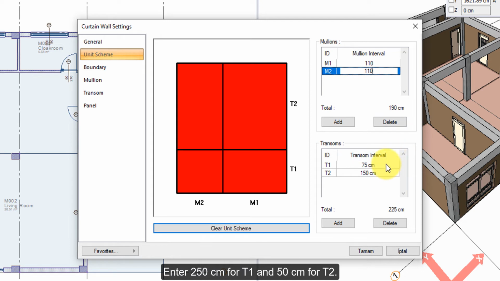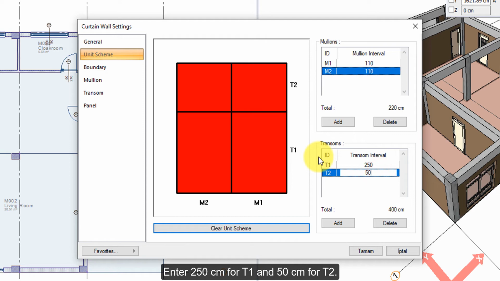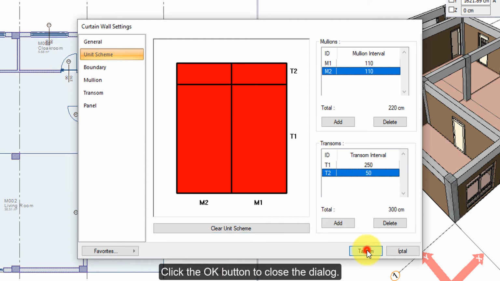Enter 250 cm for T1 and 50 cm for T2. Click the OK button to close the dialog.